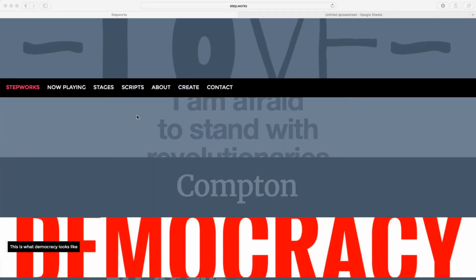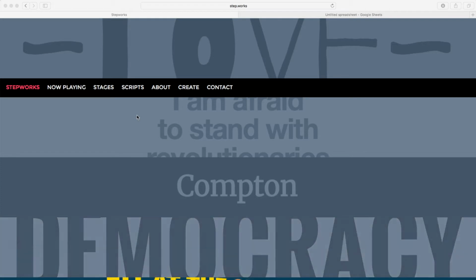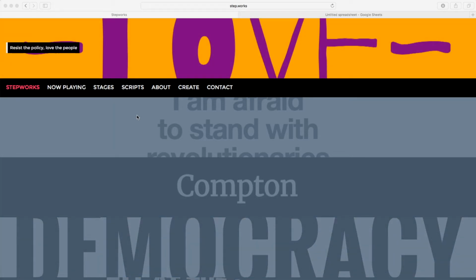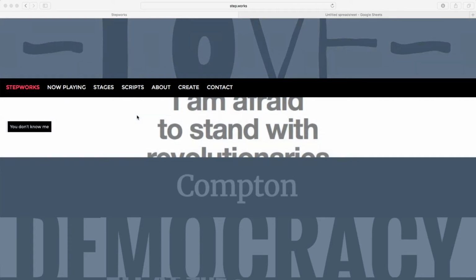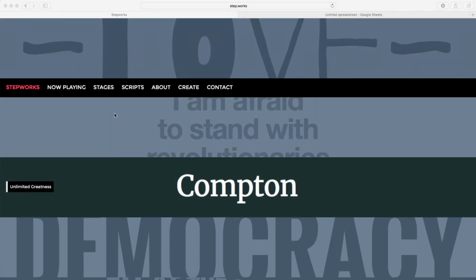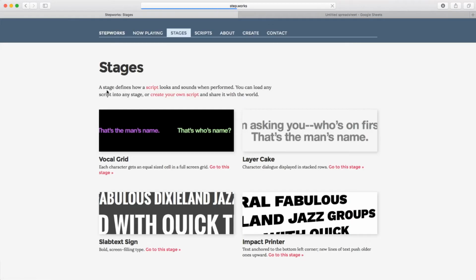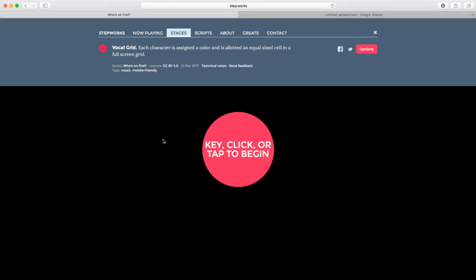So on Stepworks, you've got scripts and you've got stages. Scripts are basically files that determine the content of a story, and stages determine the presentation of that story. So a great way to get started is with the stage. And I'm going to pick one of the newer stages that we just added called Vocal Grid. Vocal Grid basically takes a script that has multiple parts, multiple vocalists or multiple characters. It creates a grid on the screen and assigns each character to that grid square.